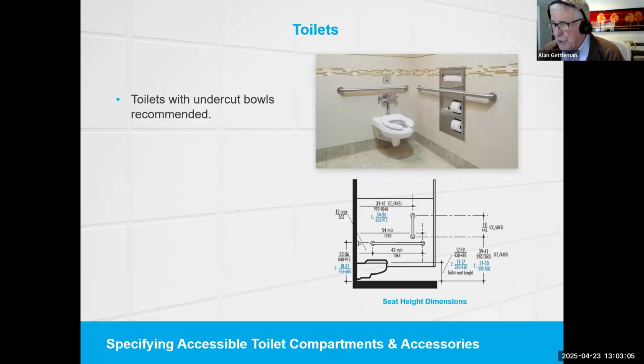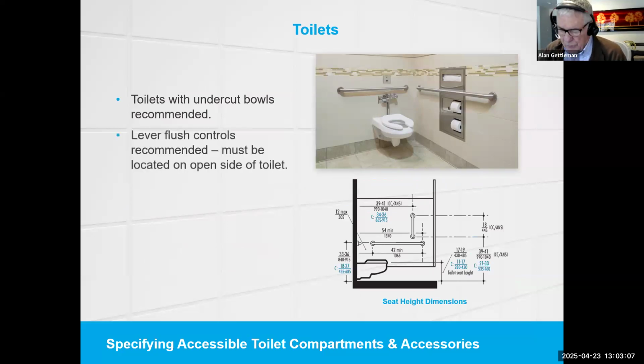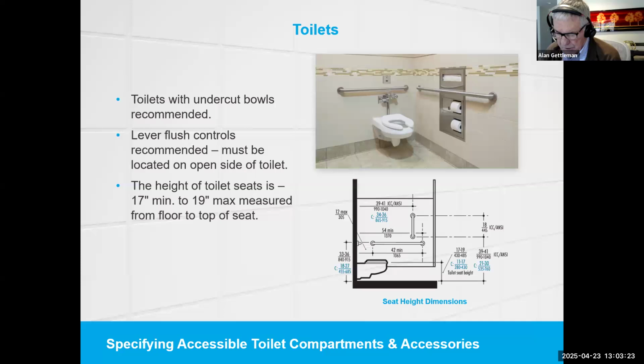Toilets with undercut bowls are recommended. Flush control, such as levers, must comply with the standards for controls and operable parts and reach range requirements. In wheelchair accessible toilet compartments, the flush controls must be on the open side of the toilet. The height of the toilet seat must be 17 inches minimum to 19 inches maximum measured from the floor to the top of the seat. Toilet seats cannot be sprung to return to the lifted or raised position.